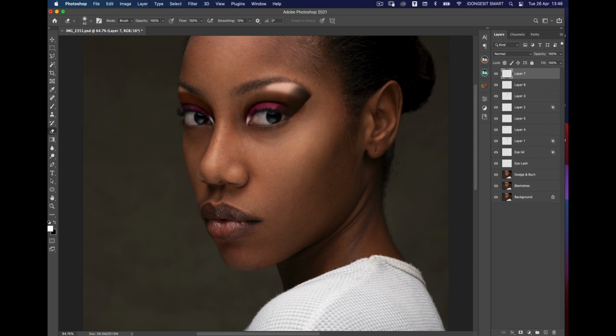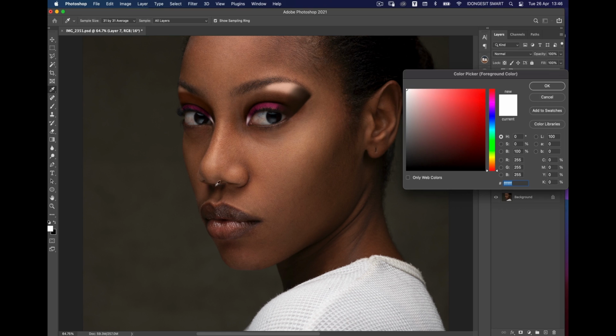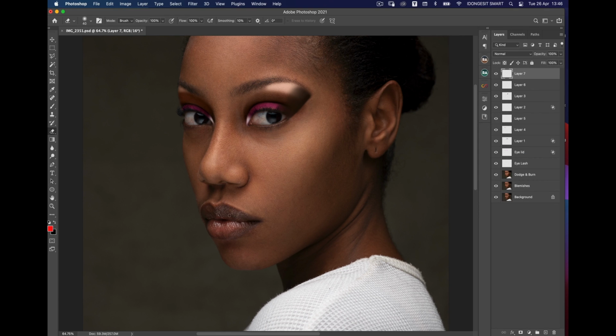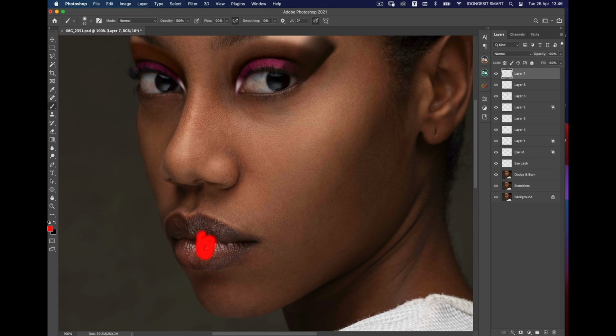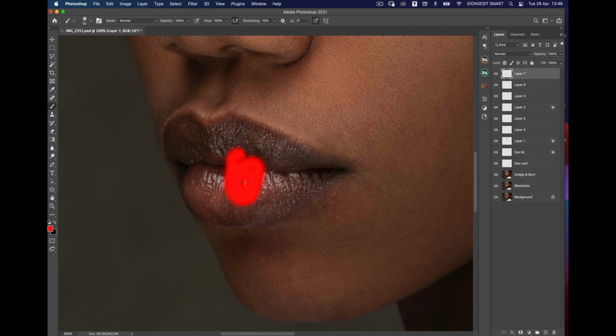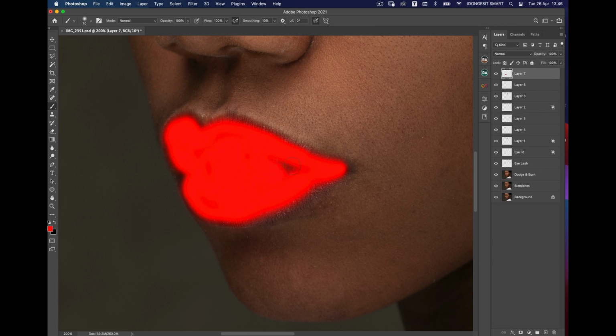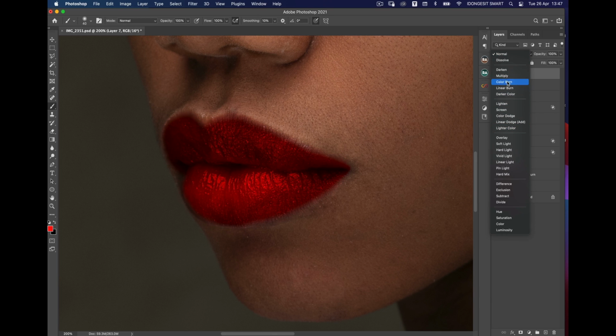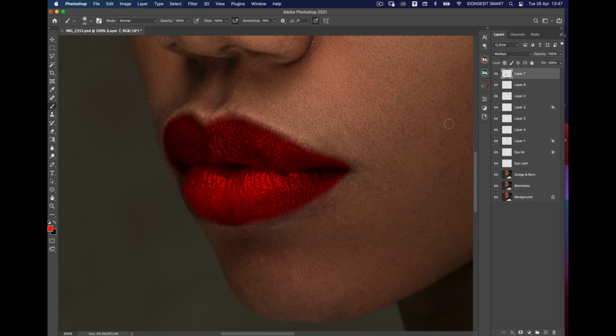Hit a new empty layer, and I'm going to use red and paint it over the lip with a brush, a soft brush. So paint it over the lip this way. The full brushing it that way. Then change the blend mode to multiply, and that looks nice, but it's not perfect yet.